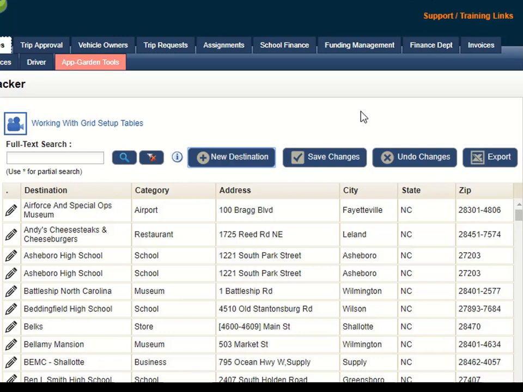And remember, we will give you training on how to use and work with your grid setup tables later. But for now, our task is just to create those common destinations and add them into the table.